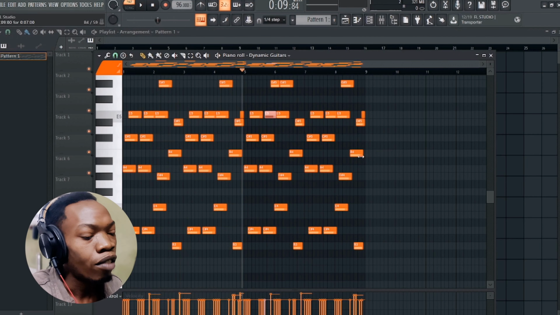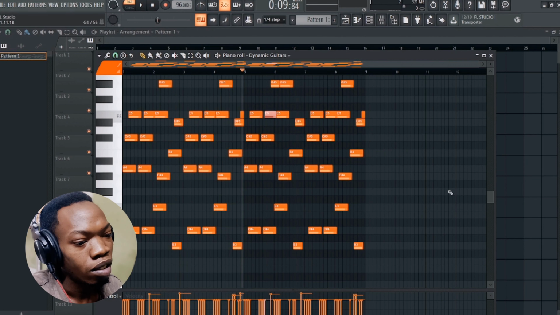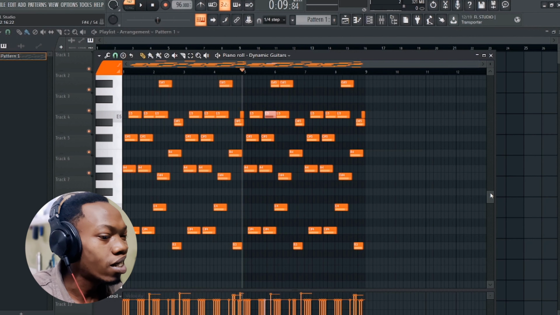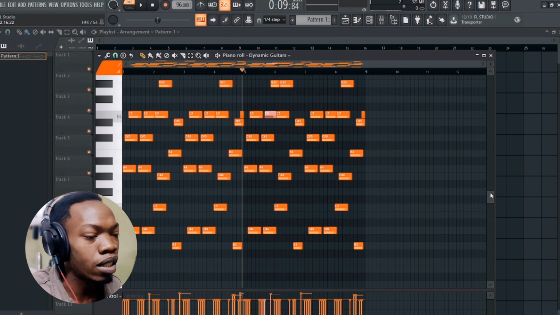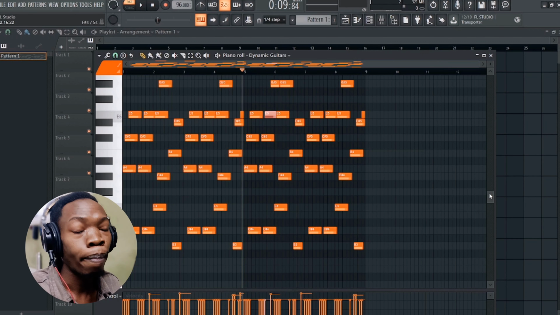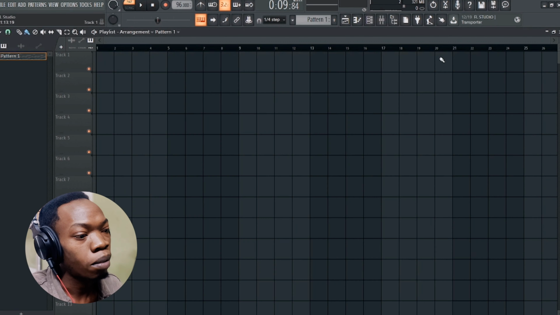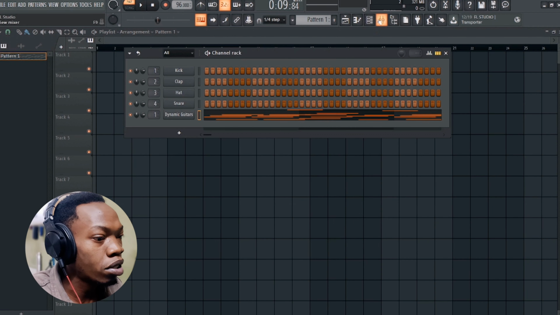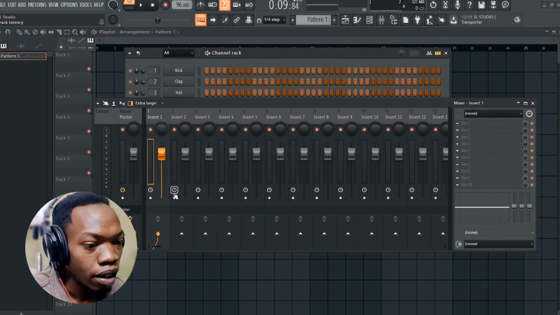Cool. Now, after you have your main pattern here, you've created this melody. The next thing that you want to do now is just beautify it more, add some more sauce to it. And this is done through adding other effects, affecting the melody or the pattern that we have just created. So I'm going to send this to the mixer.